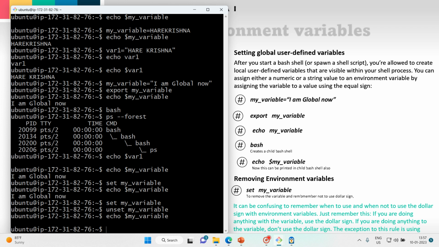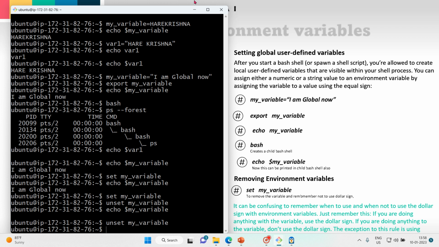that's it. Using this command unset, you can basically remove the environment variable from the global and you can make it a local. That's how you do it. Just unset and then variable name. Of course it's gone. That's it.